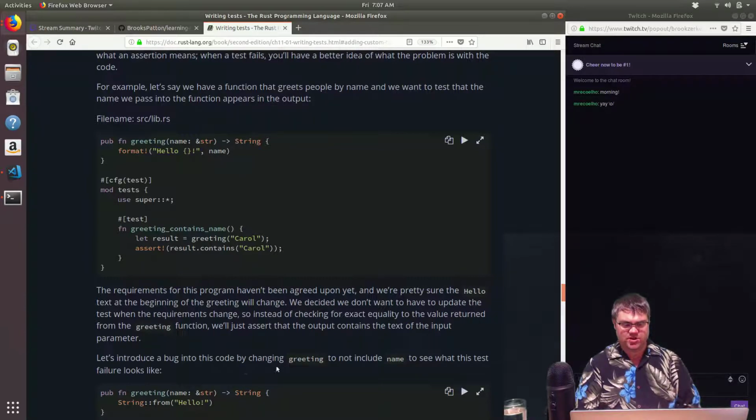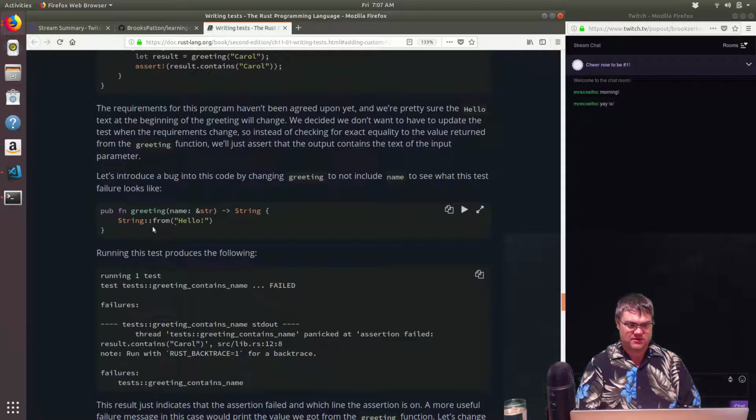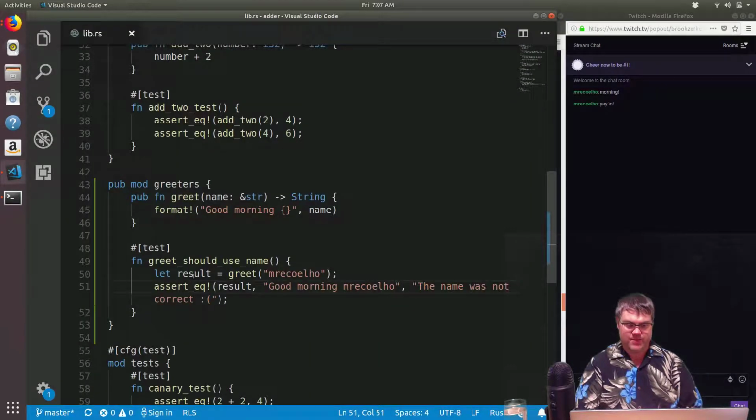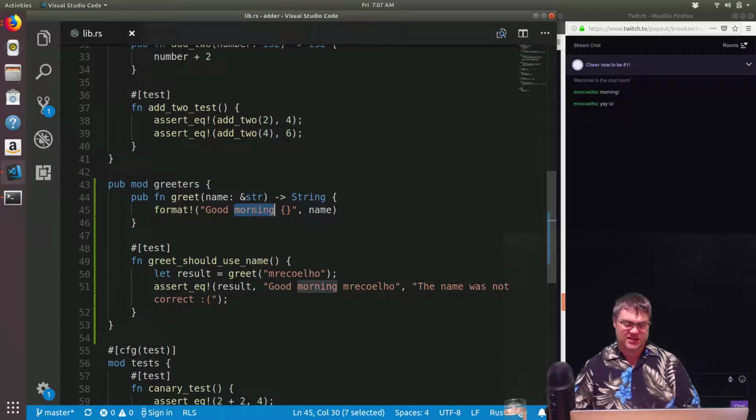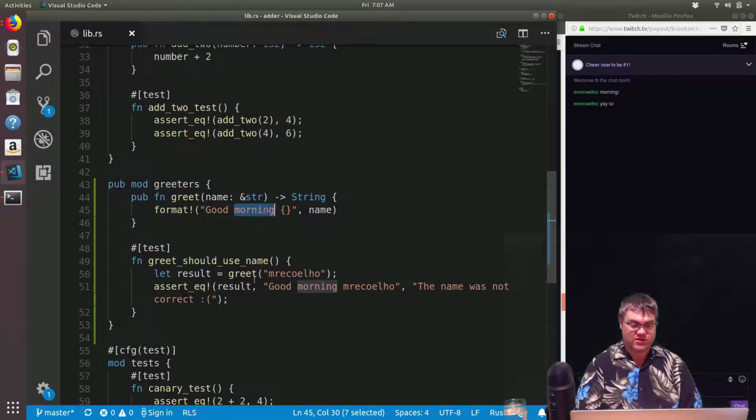Let's introduce a bug into this code by changing greeting to not include name to see what this test failure looks like. So, yeah, we saw the error, but I do agree that contains would probably be best, because then we could say something like hello or something like that.